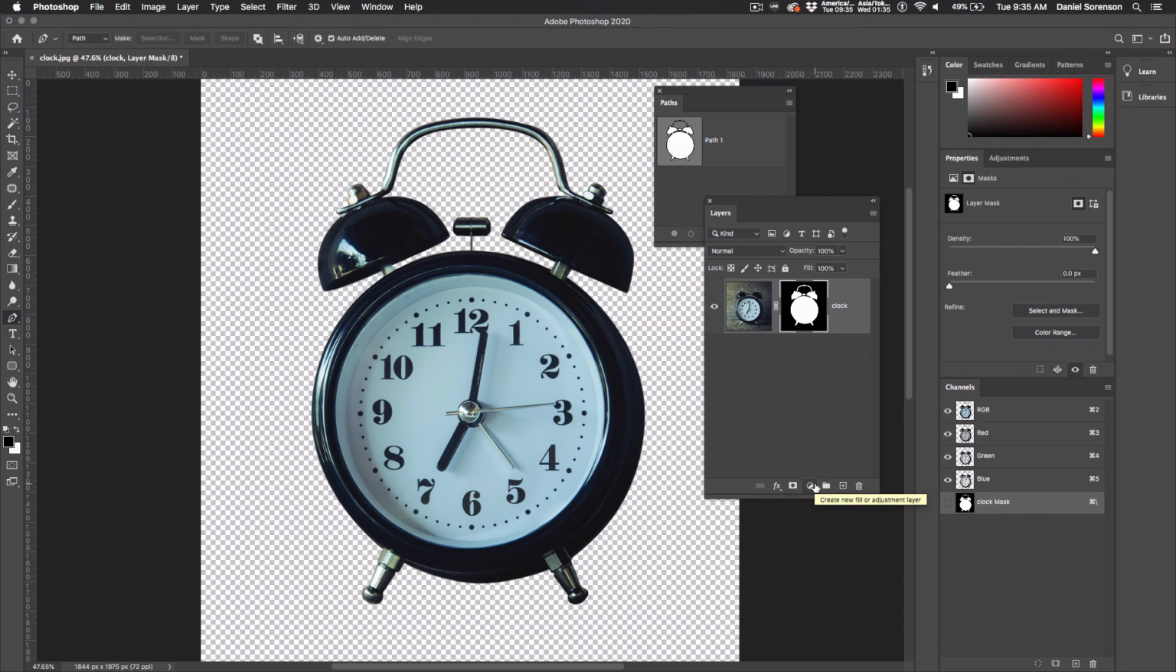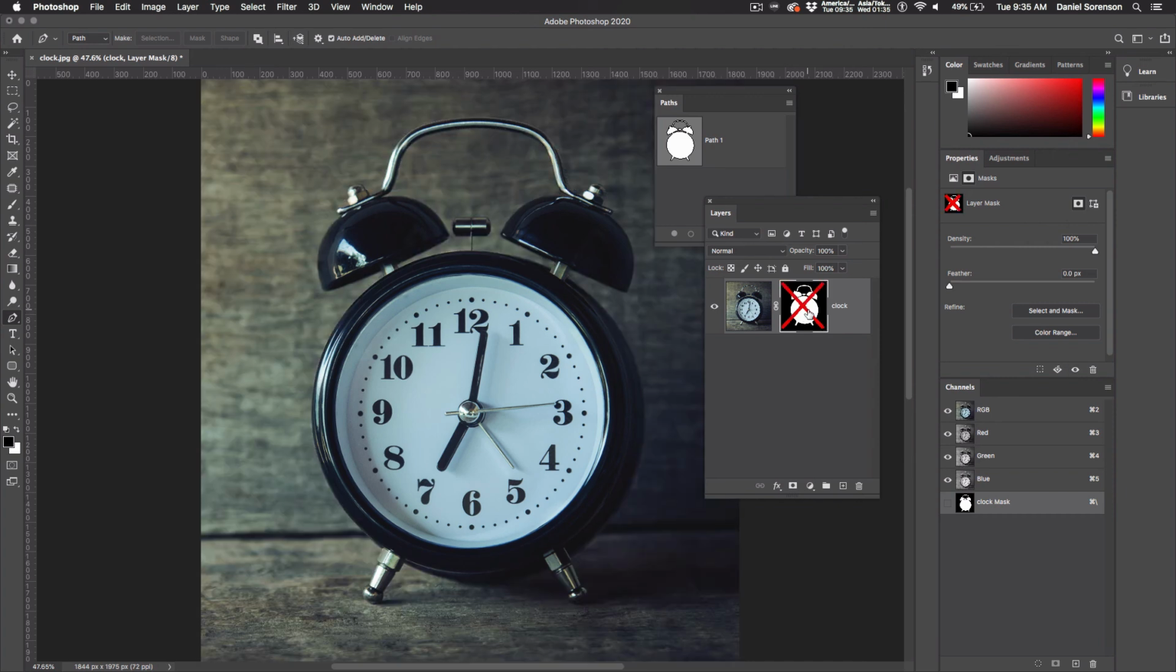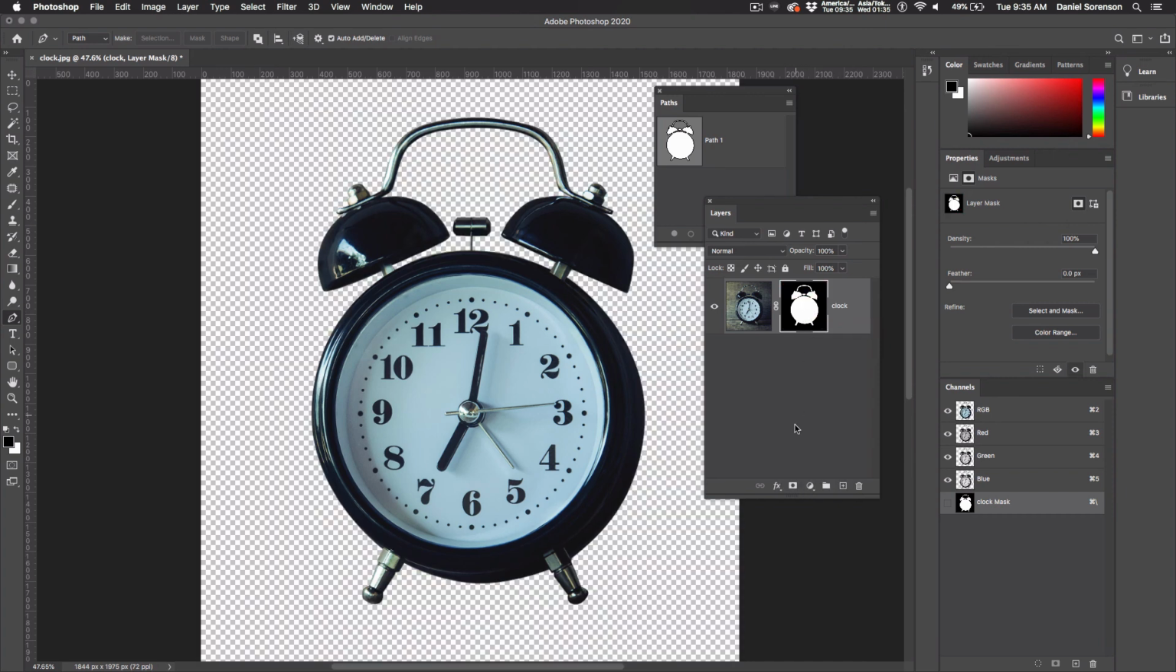The default is, when you have a selection made and you add a mask, the selection is revealed, and the area outside the selection is hidden. You can hold down the Shift key to turn off the mask, and yes, your background is still all there and fine. Turn it back on, and you're good to go.